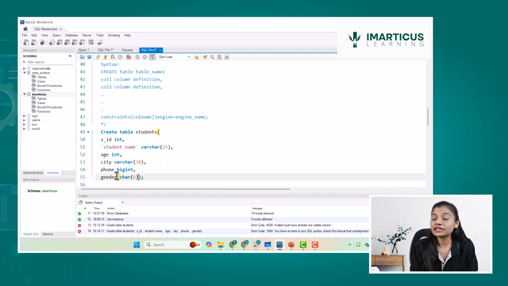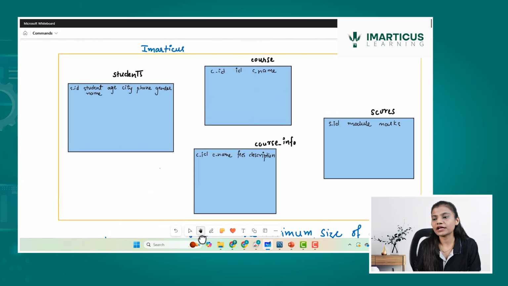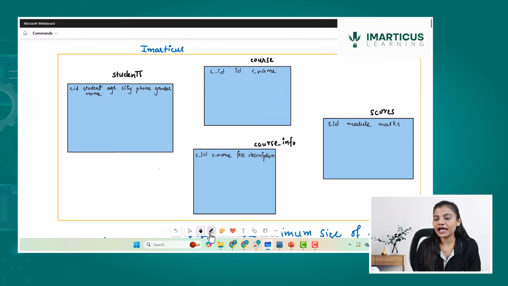Now you can see the table creation will not show any error and it will be executed very smoothly. But one thing to note, imagine I have not executed the code so far. So imagine the table is being created and I started entering the data. I inserted 101, student name is Raj, age is 23, city is Mumbai, let's say a phone number is something over here, gender over here is let's say male.